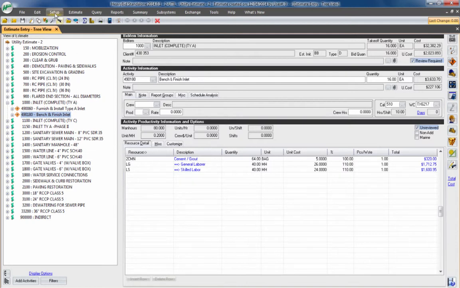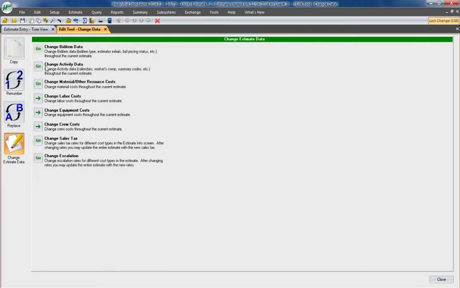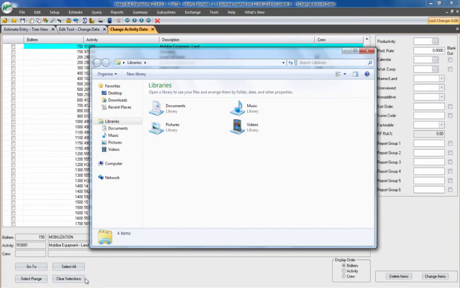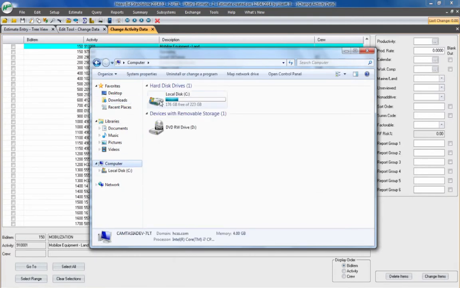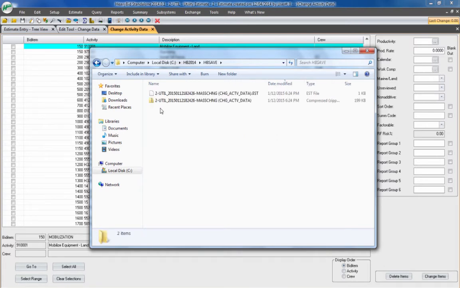So this video is going to look at Edit, Change Estimate Data, and then Change Activity Data, the second one from the top. And when you go to this, it automatically makes a backup. It doesn't ask you if you want to make a backup, because if I come in here and look at this backup, it's automatically stored in my HB save, and there it is right there. Just changed it hardly a minute ago. So it is making this backup when you come in here.